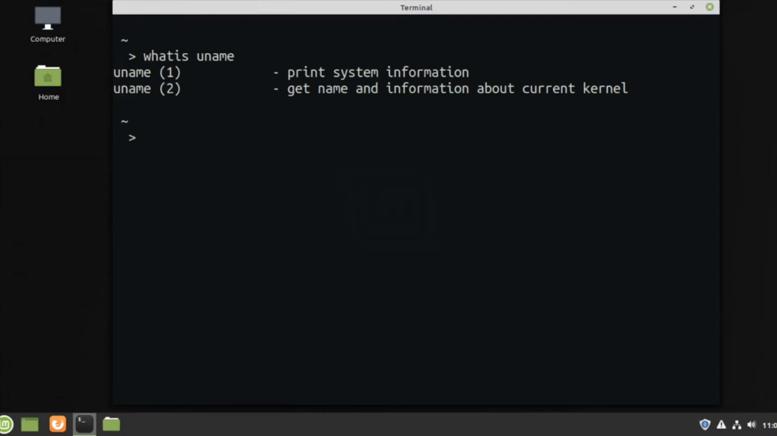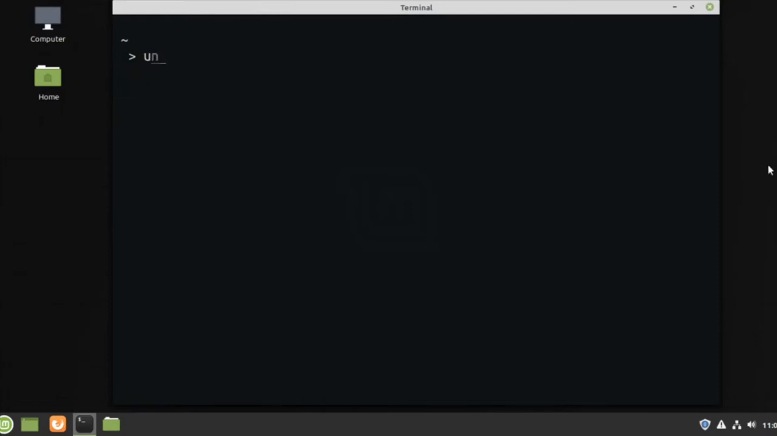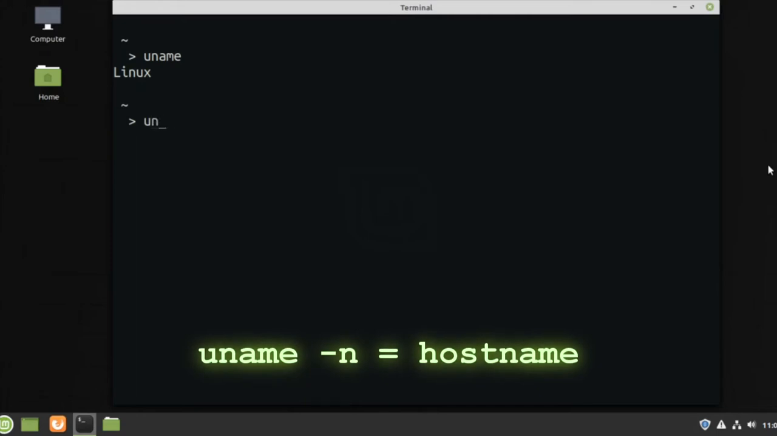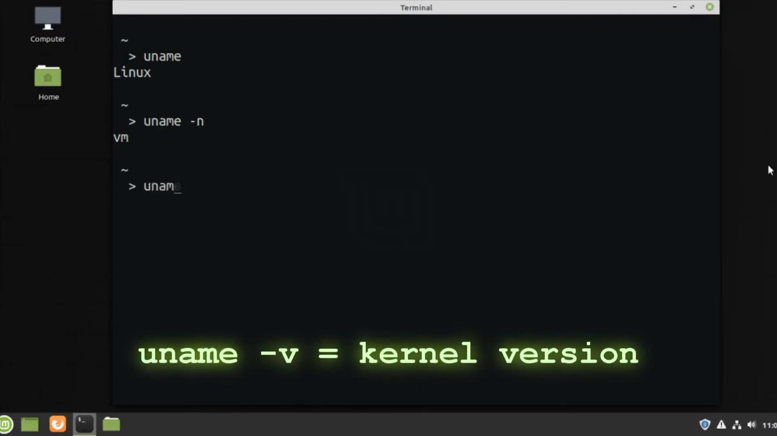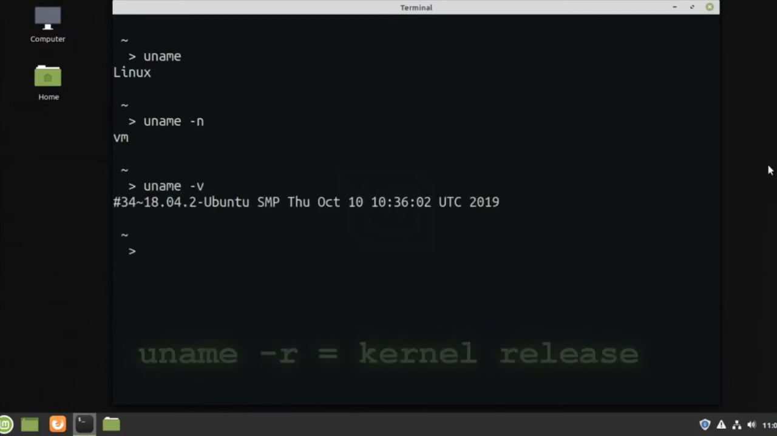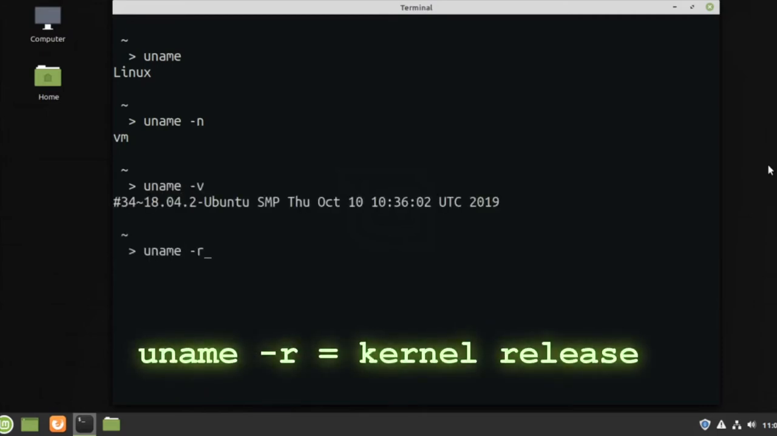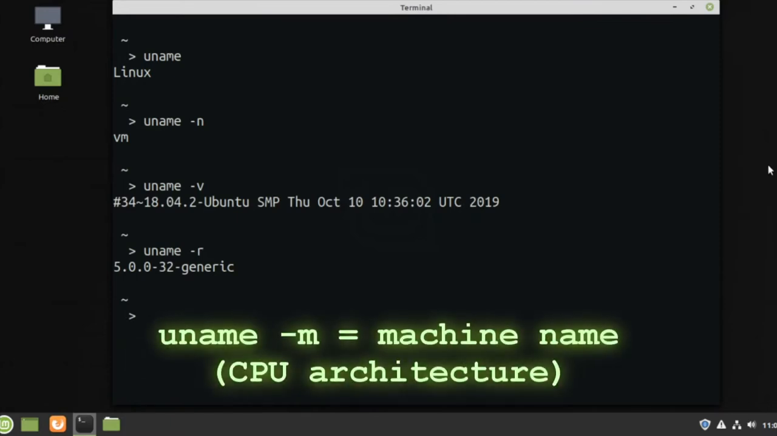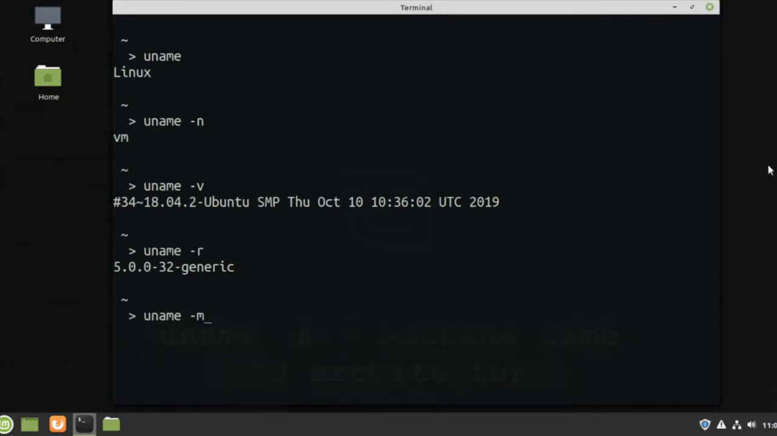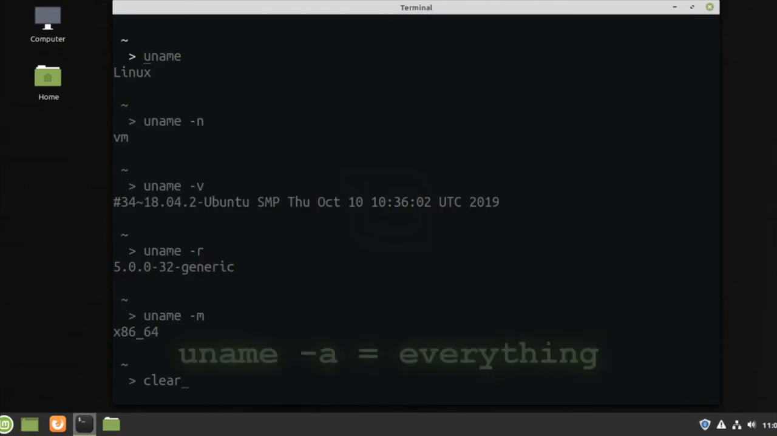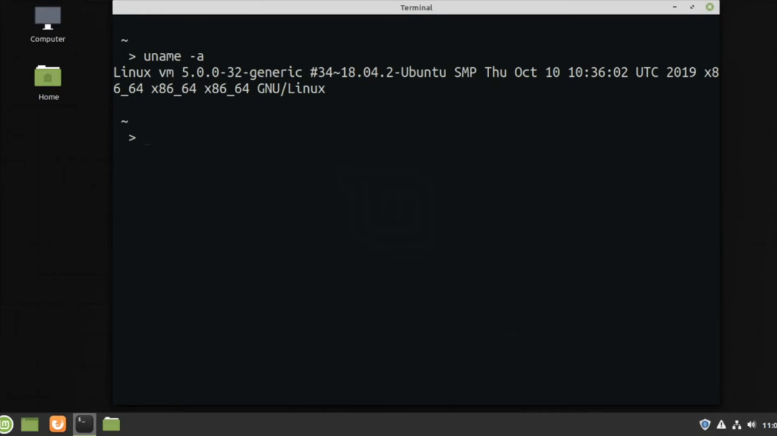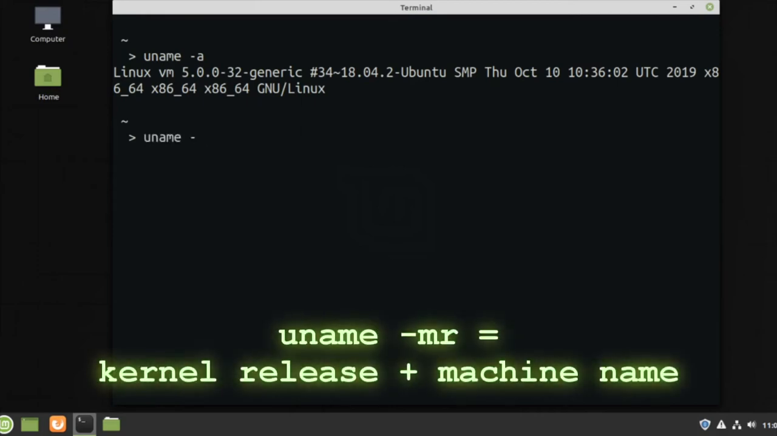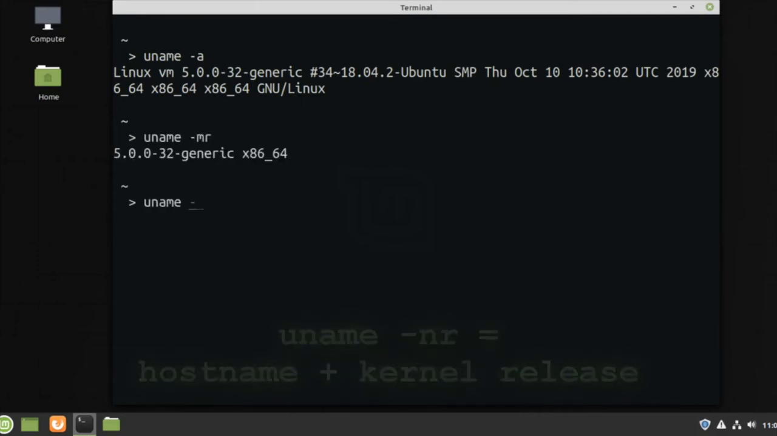We'll try them all. To know only the system name, type uname without any options. To view your network host name, add option N. For kernel version, add option V. For kernel release, option R. To print your machine hardware name, use option M. And to print all of the information that the uname command can give you, add option A. Other than that, you can combine options as you like.